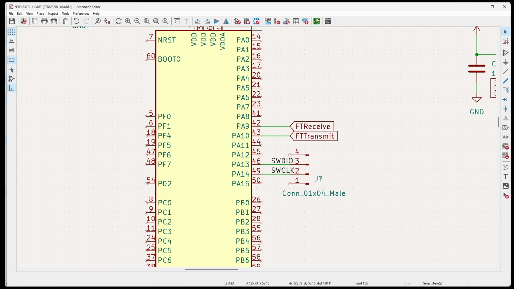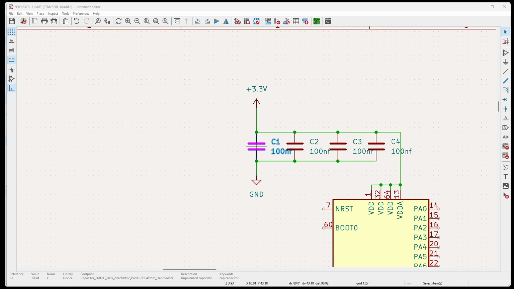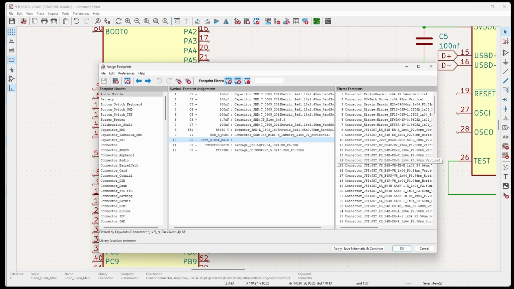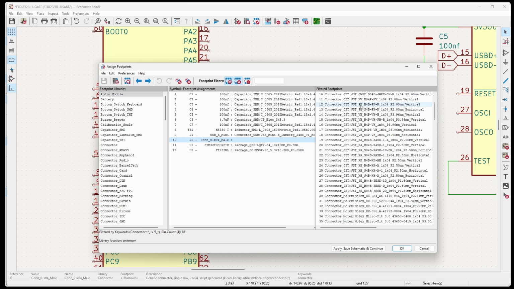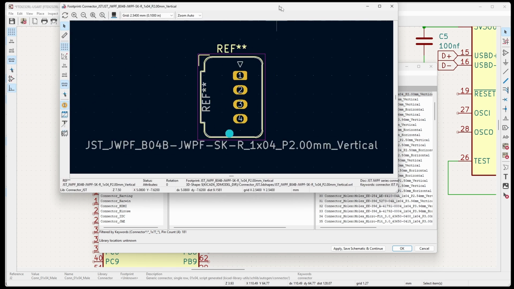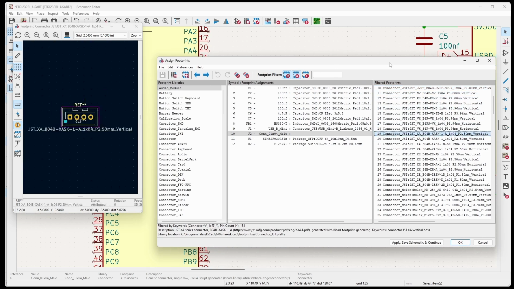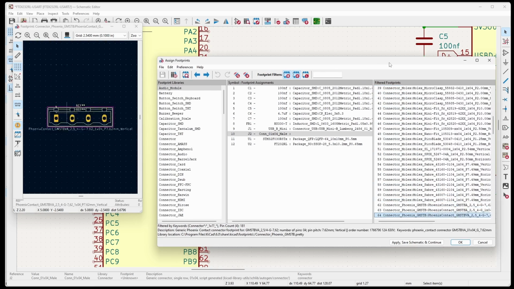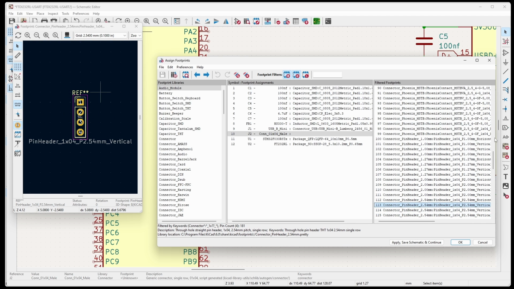Now let's add the footprint to this connector. Run footprint assignment tool. And I need one that is 2.54 millimeters spacing or 0.1 inches spacing. And I want to look at the footprints as I browse them here. So let's see here. It looks like something like this. This is a 2.54. Anything that has a 2.54 will work.